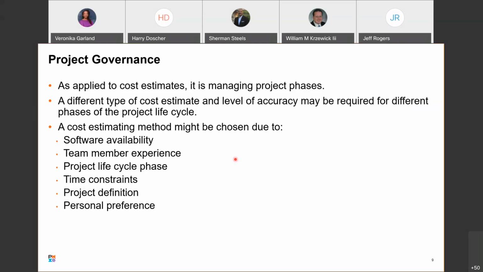So one thing to remember, different type of cost estimate and level of accuracy may be required for different phases of the project life cycle. So as we get closer and closer to the finish, usually your estimates better be pretty accurate because you've got the history of development for that project. Plus, the teams have gotten at least some experience working on it for some period of time.